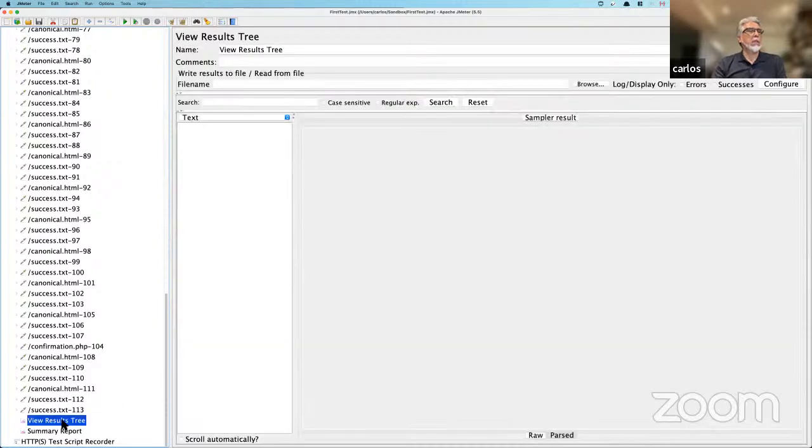So the results tree listener allows us to see how the transactions are progressing as we execute them. So we're going to execute this test and see how it works. Cross our fingers.